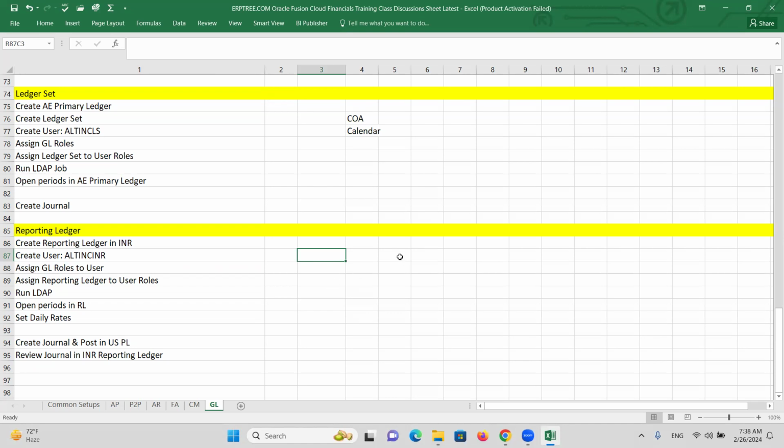You have business in 10 other countries, and those 10 countries should report to India and US. In those 10 primary ledgers, you have to create two reporting ledgers: one is US, the other one is India. That's all.